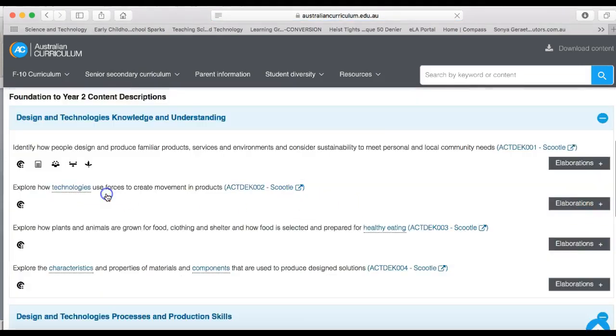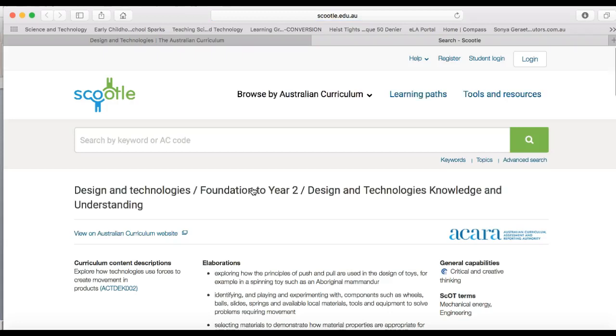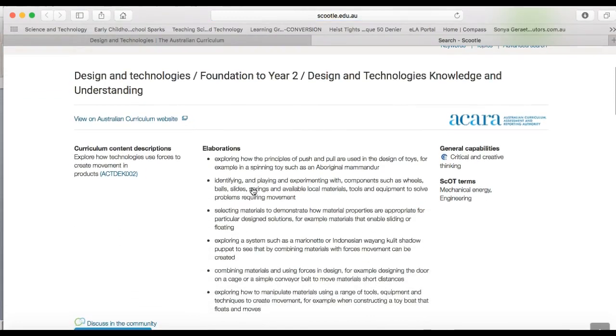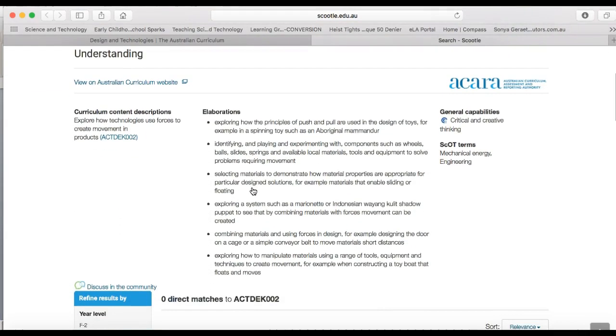So the content descriptors. So really you just need to cut and paste the content descriptor in there. This will actually take you to Scootle if you're interested in that, and there'll be some ideas there. Now you can't take an activity directly from Scootle. You can use these things as inspiration, but it's important that you come up with your own activities. We do it all the time as teachers. We have to be very creative.